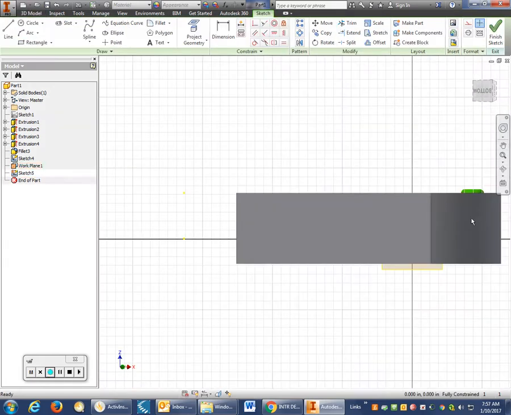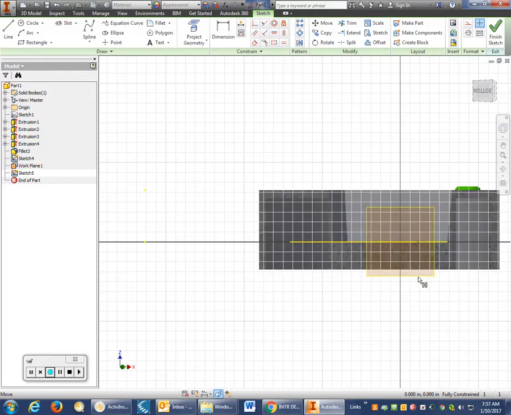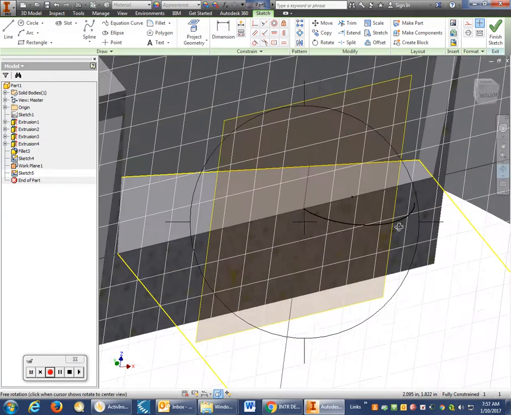And I'm going to need to slice the graphic. I press F7, and I can toggle that on and off. F7 slices the graphic. It takes me to where my work plane is actually acting. And you can see right here, here is my sketch. It's vertical. There's my path, horizontal.